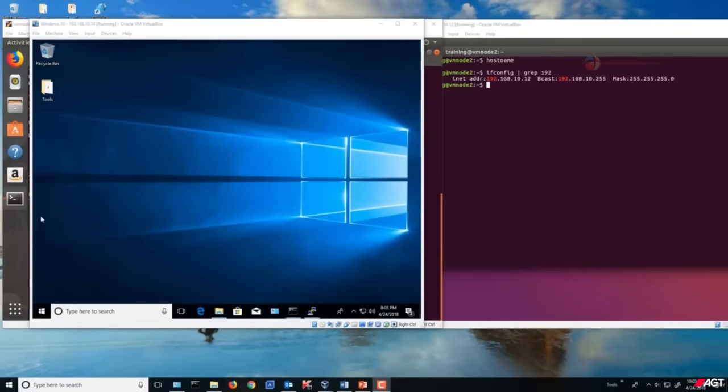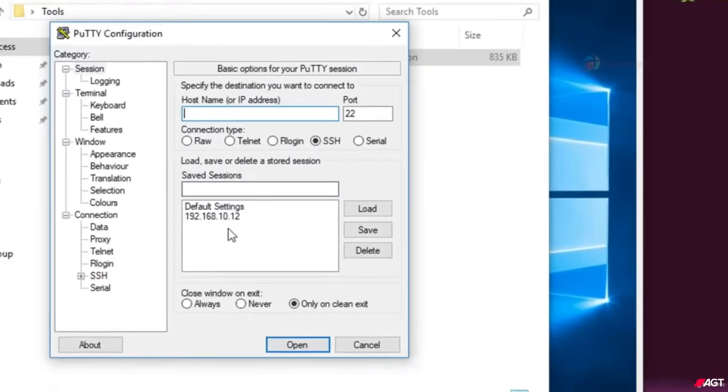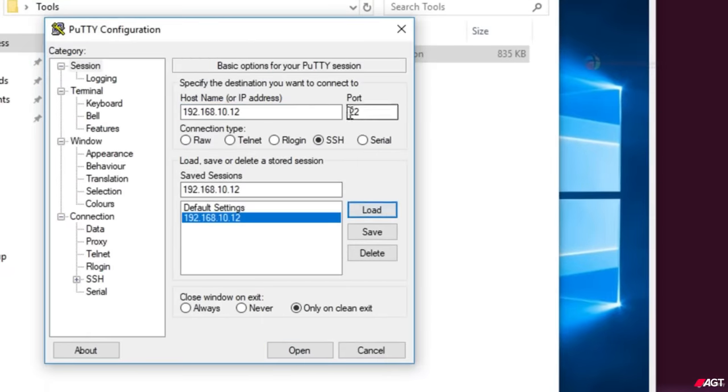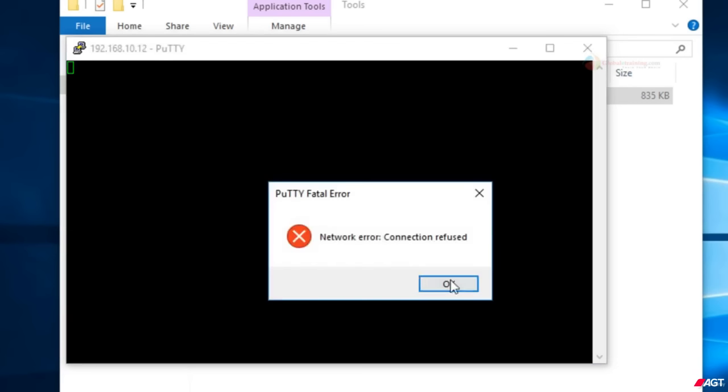Let us switch to a Windows virtual machine and connect to 192.168.10.12 using PuTTY. We have an existing profile for 192.168.10.12, and as you can see, the profile is configured to connect to port 22. Click Open to connect to 192.168.10.12 using the existing profile. Here is the same error we saw before, connection refused, which was pretty much expected.